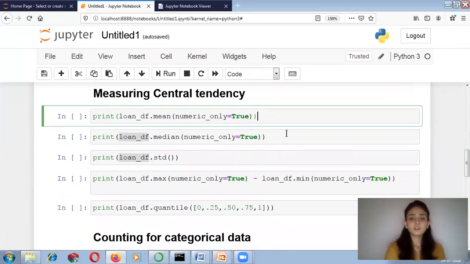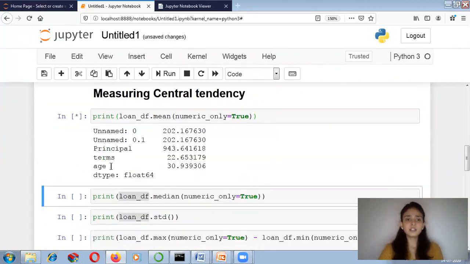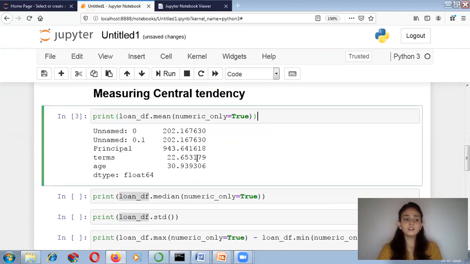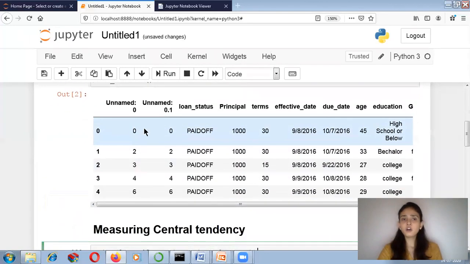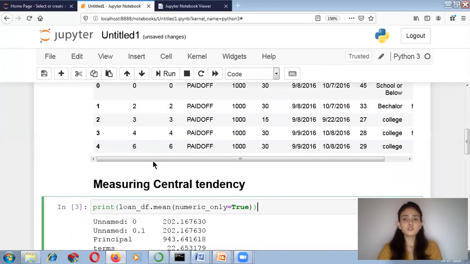Okay, fine. So I am running this code. You can see that terms, age and principal are my numeric data. So it is giving me the mean of the numeric data. If you don't want these two columns, that is the unnamed and unnamed 0.1, then you can drop the columns. How to drop a column, we have already seen in the previous video lectures.